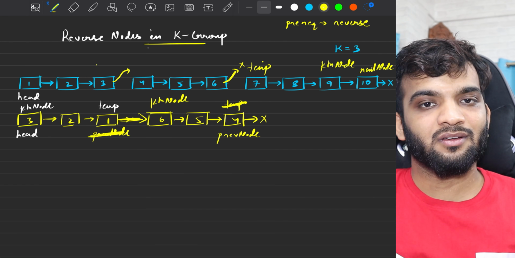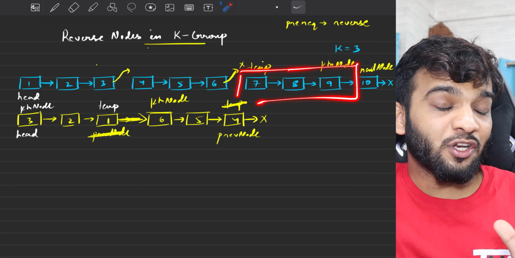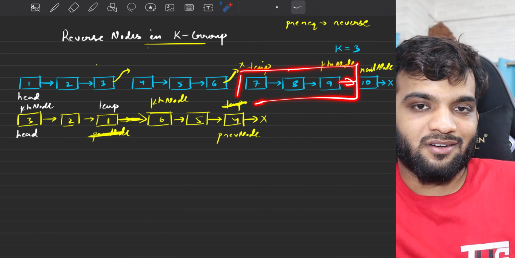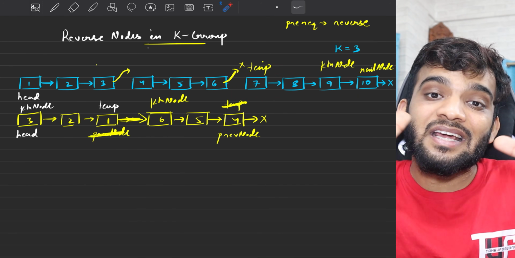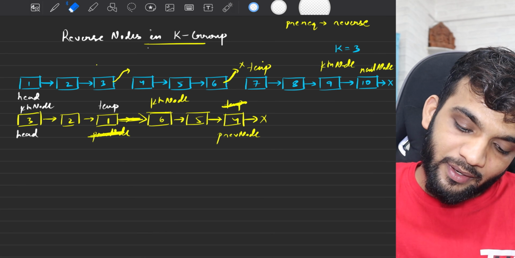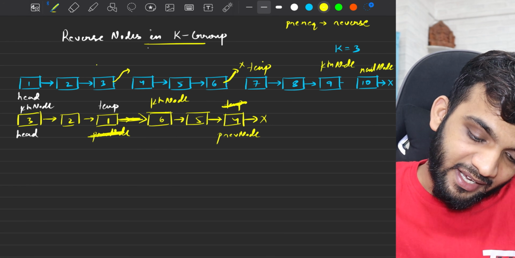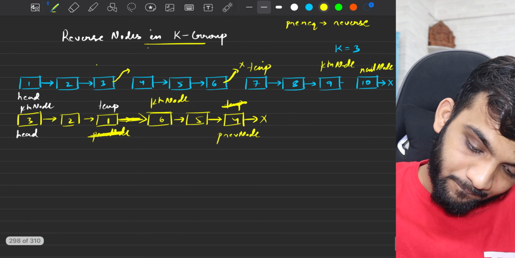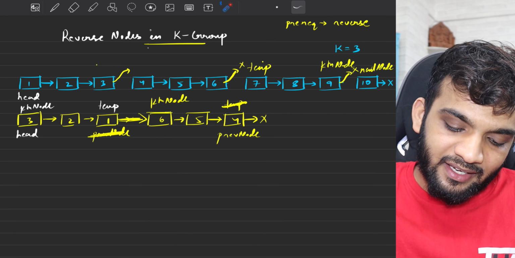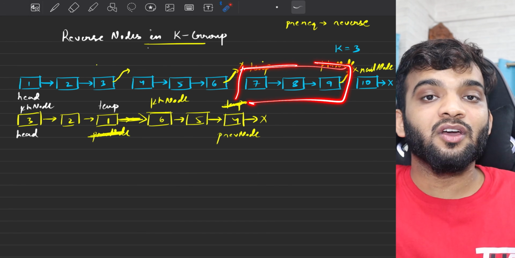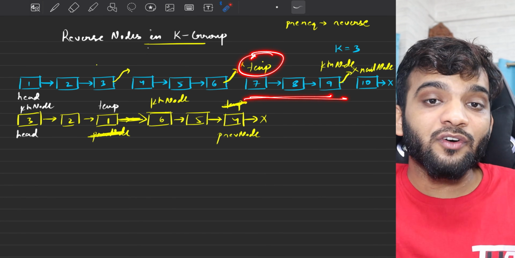Perfect. After this is your k group, correct? You'll have to reverse it, but you cannot reverse an individual section of the linked list. You can reverse the entire linked list. So what you will do is, you will break this link and you'll make it point to null. Once it is done, can I ask the reverse function to reverse it, where temporary is my head? I can. So this will be reversed.